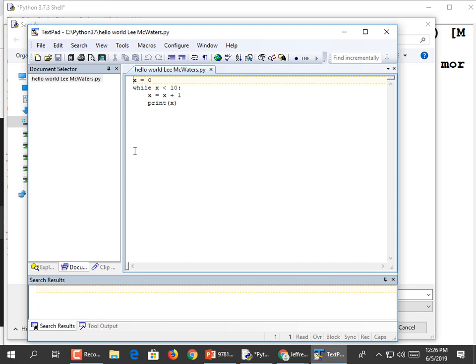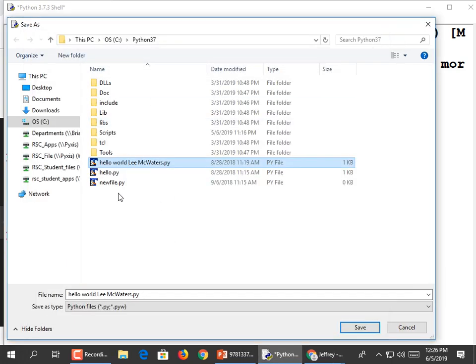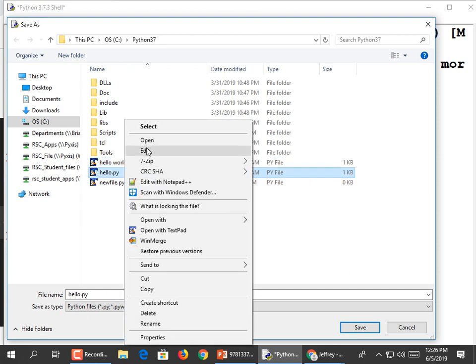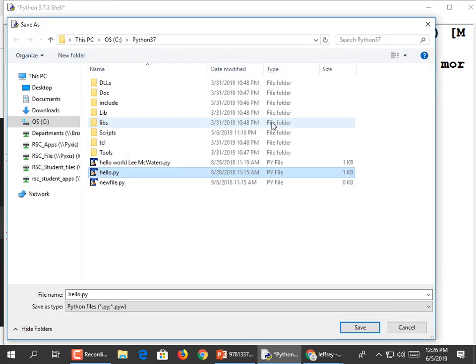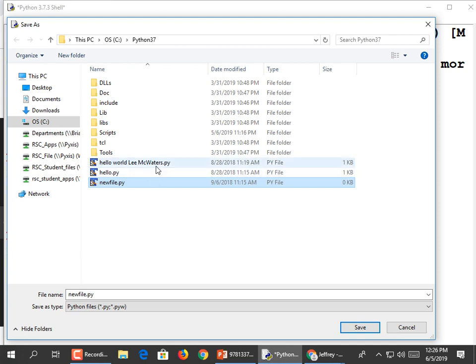Huh. Doesn't look like hello world. It looks like a counting loop. How about this new file? Well, it's 0 bytes long. How about this one? All right, I'm going to delete those things. We don't need those in here. Anyways, never save anything into the system directory.